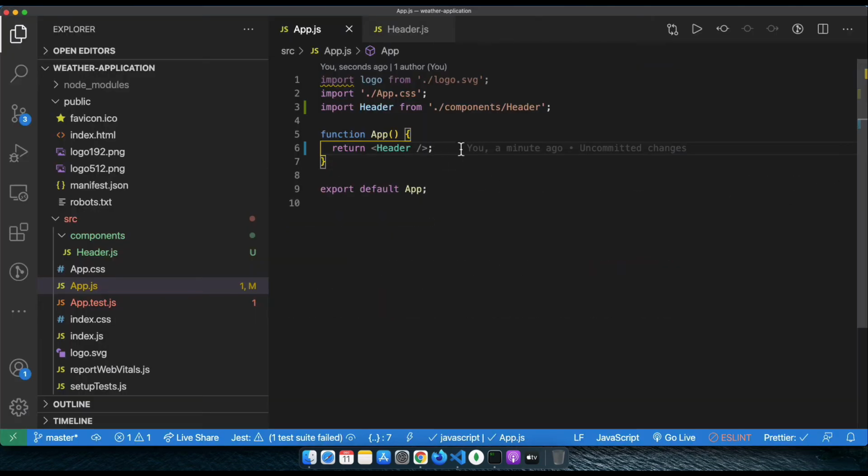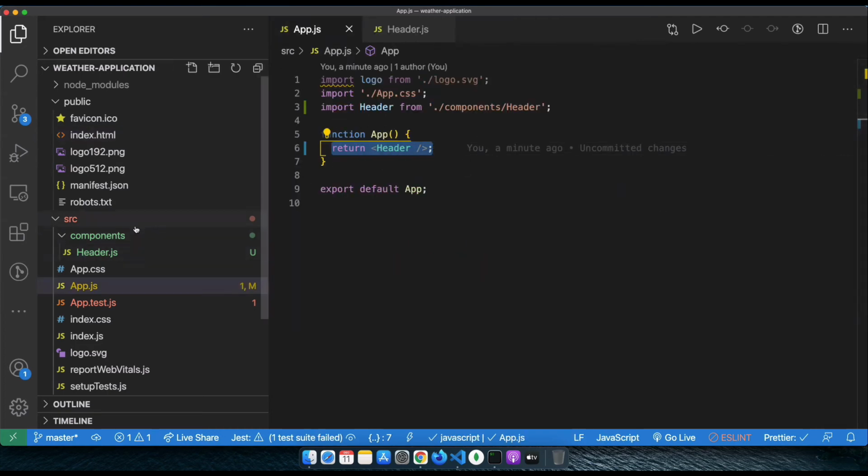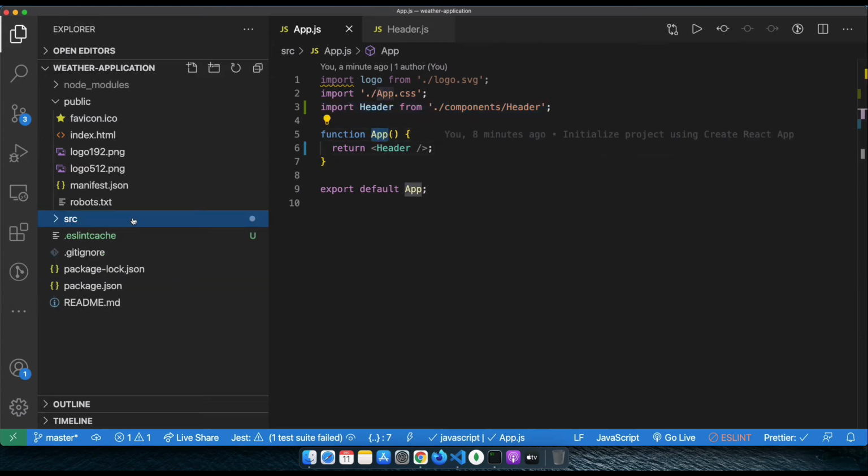As I said earlier, everything that the functional component returns is rendered and attached to the division present inside the index.html. So you can create new components, import them in the app.js, and simply insert them inside the component. And that's everything regarding the source directory.